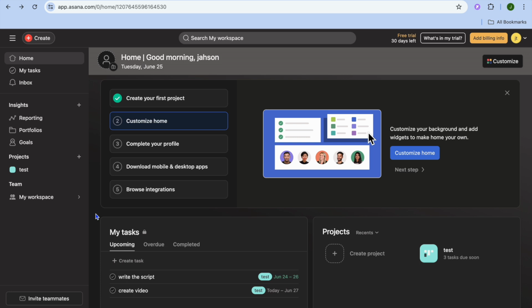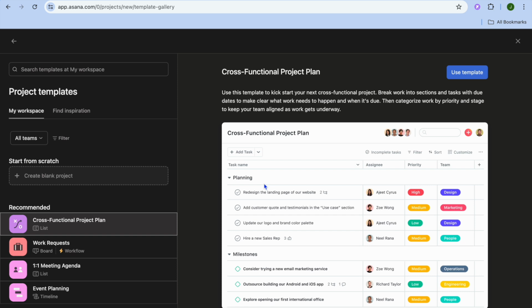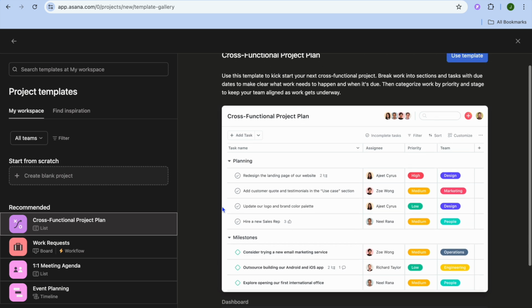To do this, you'll go to the top left-hand corner and you're going to tap on create. Then we're going to be creating our first project. So we're going to tap on project. From here, you can either choose to create a project from blank or you can tap on use a template. If you were to tap on use a template, you can see the different template options right here.